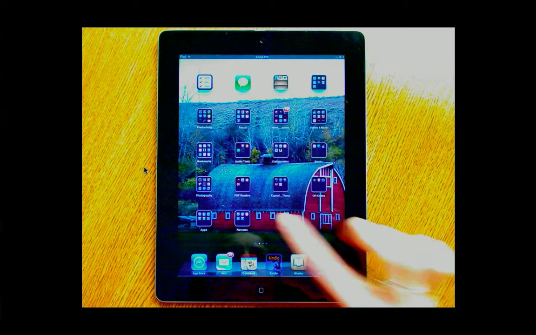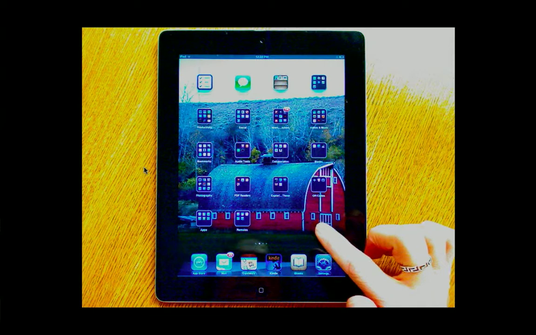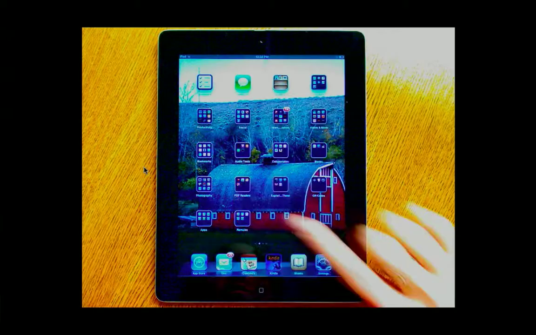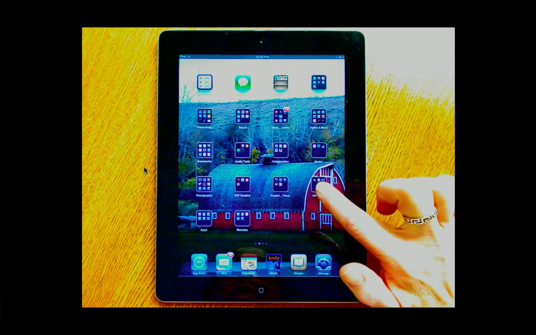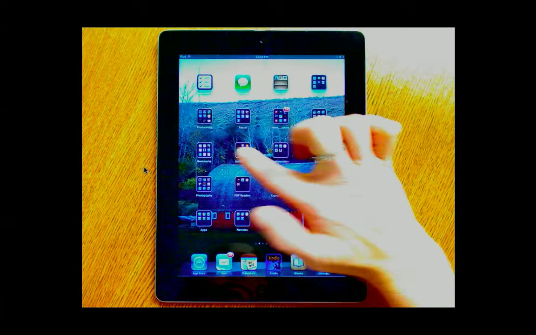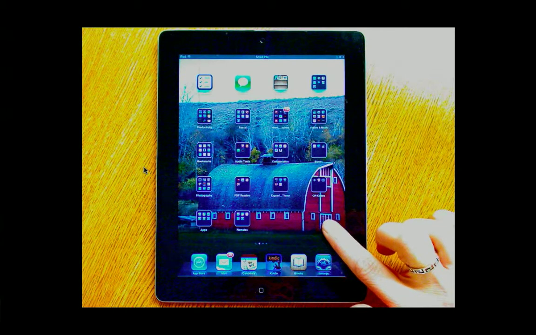Now notice I have 2 blank ones here. That's because I've chosen to have it that way. But I can actually have 20, so 4 times 5. I can have 20 apps or 20 folders. Each one of these guys is a folder on each screen that I have in my iPad.